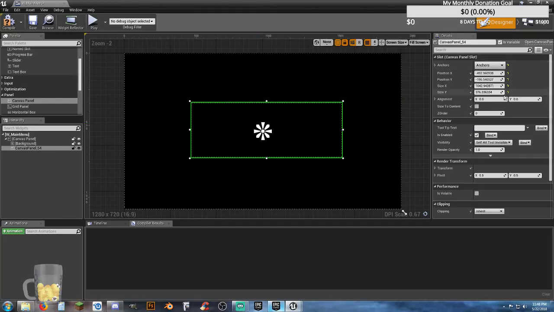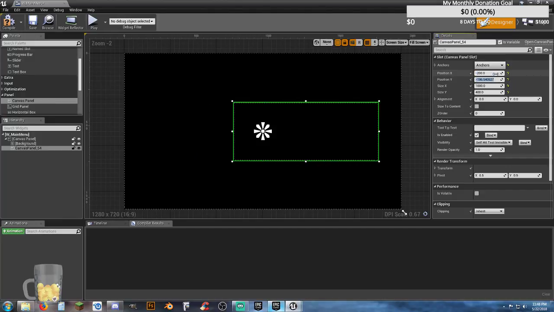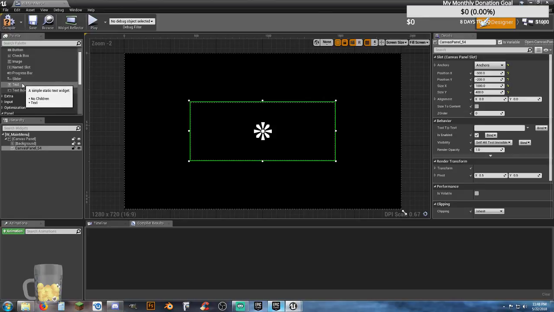But we can anchor it to the center so that it's there, and if we want to, for now we can set it to 1000 by 400, and then our position we can set to -500 and -200, and that should center it right in the middle of our screen. So now, this is what comes up when we first see anything. Inside here we want to create some text, and we want to add that to our canvas panel here.